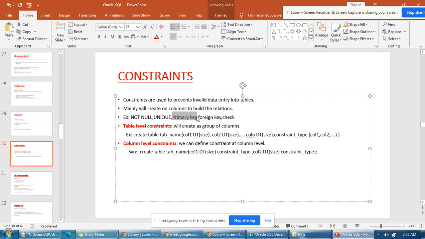And foreign key means there will be some relationship between one table and another table. Based on this only you can define which one is the master table and which one is the child table. For establishing relationships, you can go with the foreign key. Check constraint means if you want to restrict values to some particular limit, you can go with the check constraint.